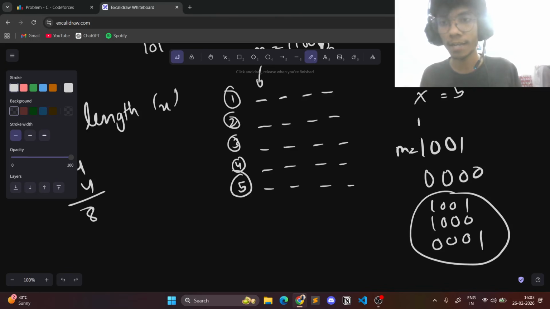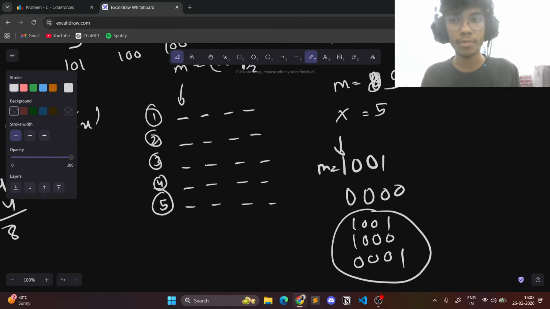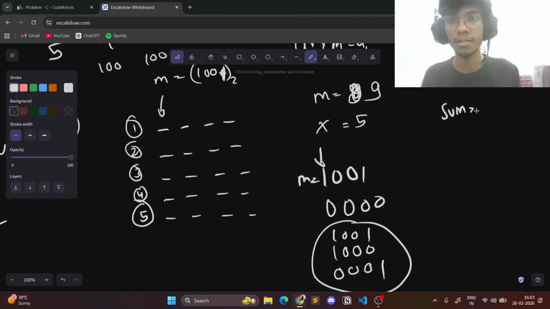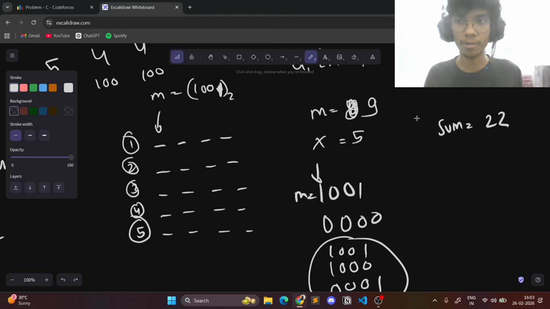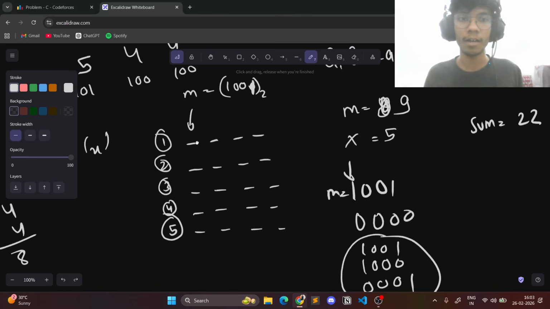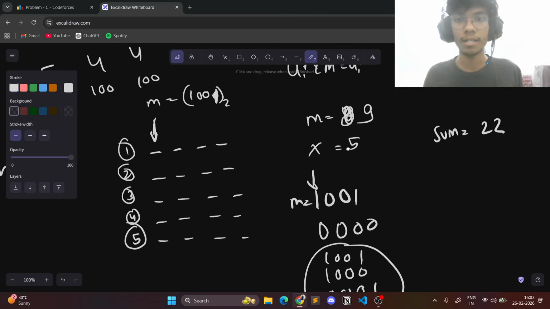So that is why I start from the last, and then I check, is my most significant bit 1 or not? So sure it is 1. Now I calculate, let's say my sum was 22, right? So my sum is 22, okay, and M was 9. Now for the first position I check if my bit is set. Yes, sure, my bit is set.